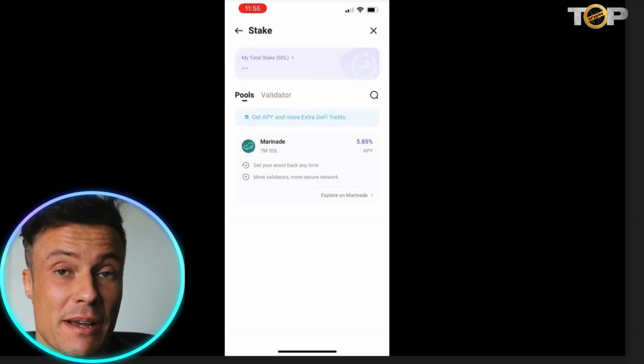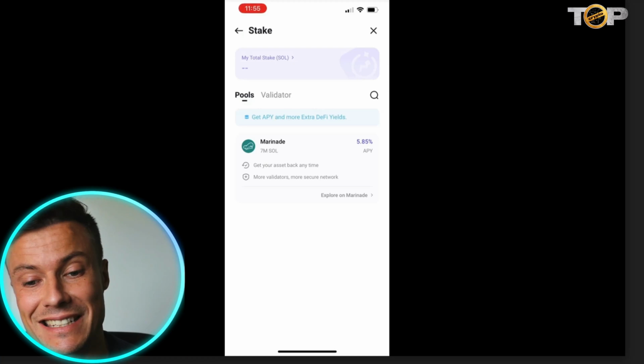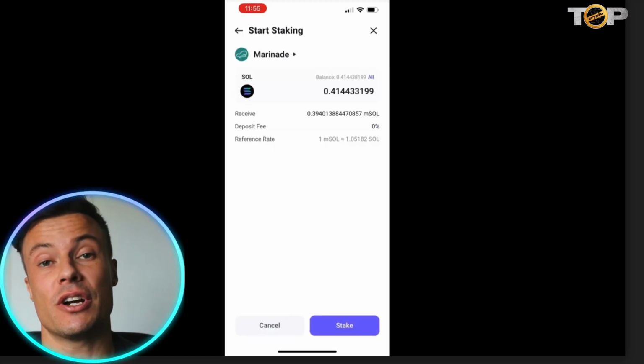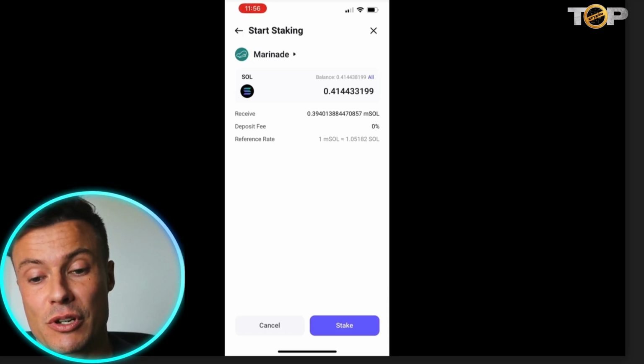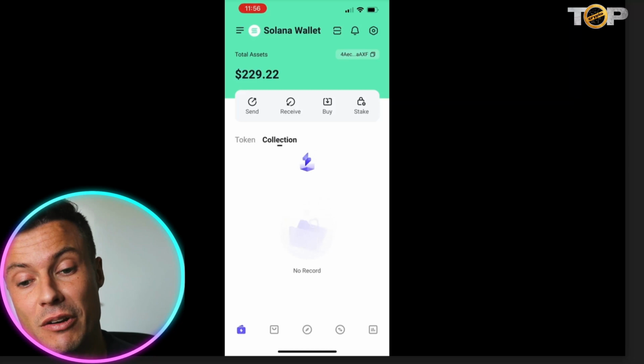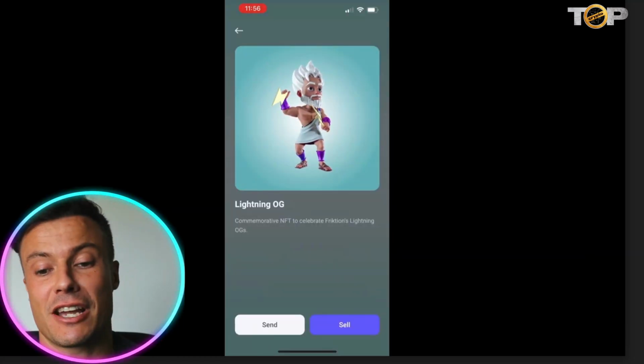The cool thing about this platform is you have the ability to stake through it. What staking basically is, guys, it gives you the opportunity to earn rewards on your crypto. So if you're holding Solana, for example, and you think that over a period of time the value is going to go up, then why not hold it and stake it, because then you can make a passive income on your crypto.